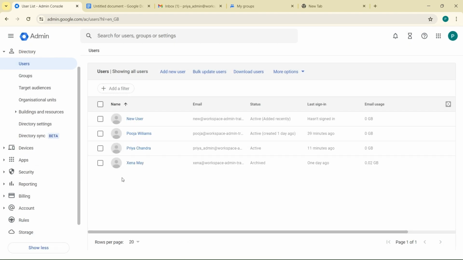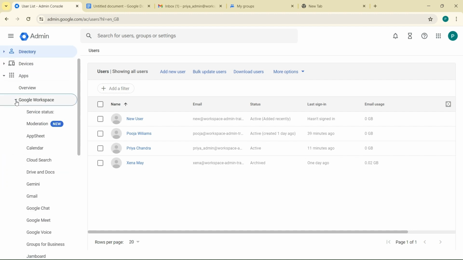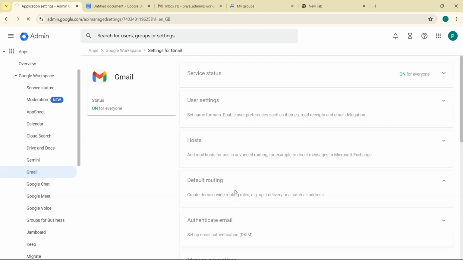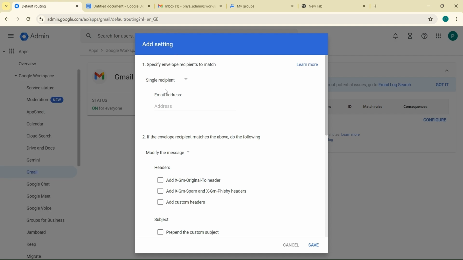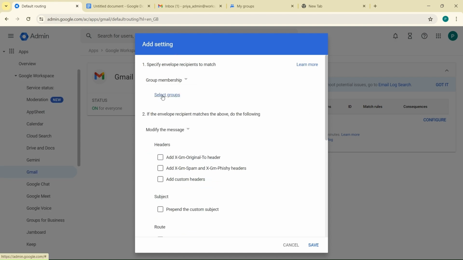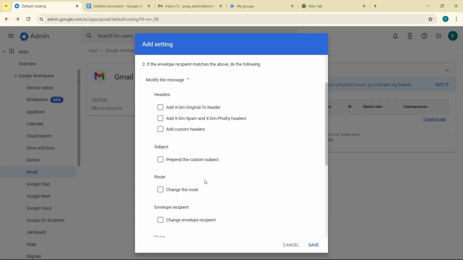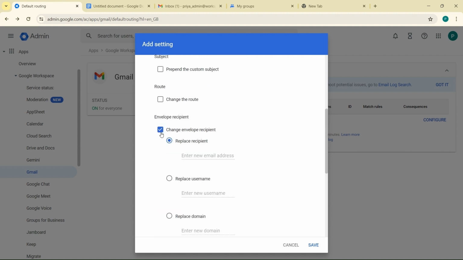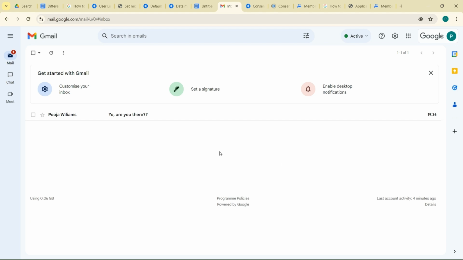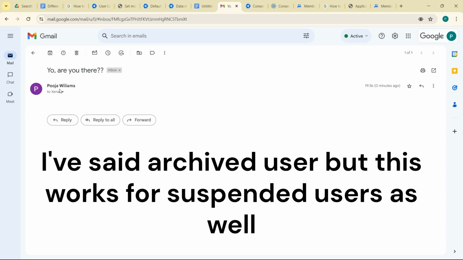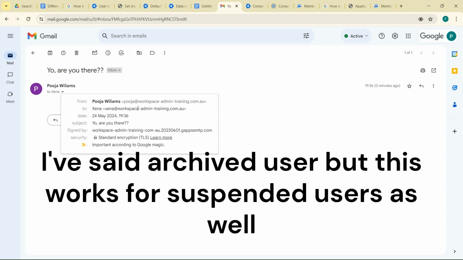Okay, so what you're going to do now is click on Apps, Google Workspace and Gmail. Click on Default Routing and then Configure, change to Group Membership and select the group that you've just set up. Then scroll down and change envelope recipient and enter the email address for somebody who will now be receiving these emails. And now when somebody emails that archived user, the email will be sent to the new email address.